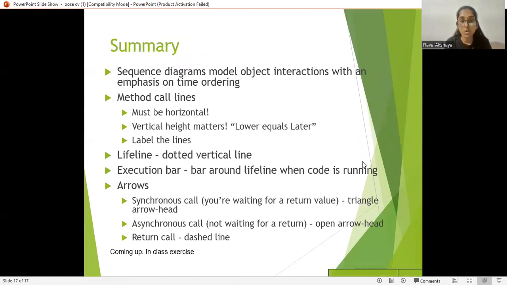Summary. Sequence diagrams model object interactions with an emphasis on time ordering. Method call lines must be horizontal; vertical height matters. Lower equals later. Labels on the lines. Lifeline: dotted vertical line. Execution bar: bar around the lifeline when code is running. Arrow: synchronous call, triangle arrowhead. Asynchronous call, not waiting for a return, open arrowhead. And return call, dashed line.